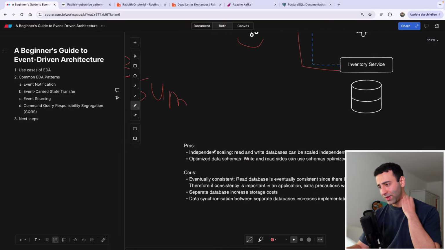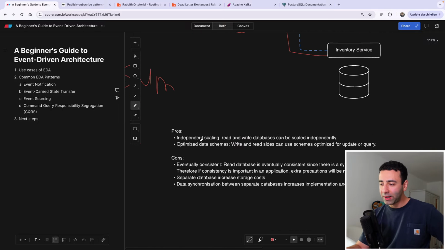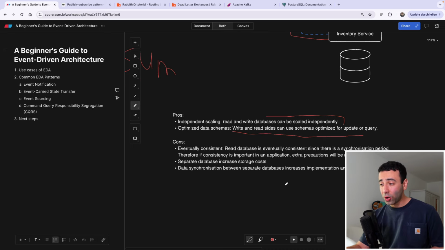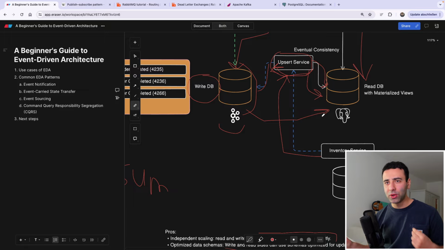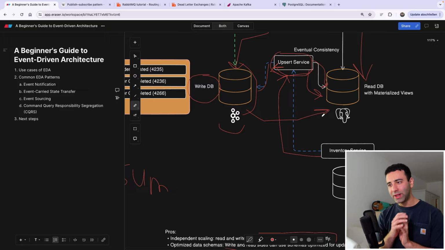All right, now let's talk about the pros and cons. Independent scaling: read and write databases can be scaled independently, as I already said. Optimized data schemas: write and read sides can use schemas optimized for update and query with materialized views. And cons, eventual consistency. You can unfortunately never be sure that these databases are going to be in sync at the point when you need it. So it really has to be a non-mission-critical application that you're working on.